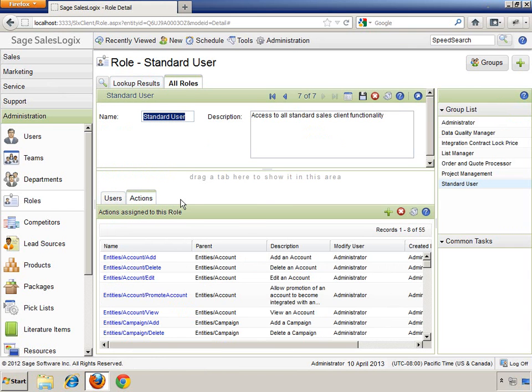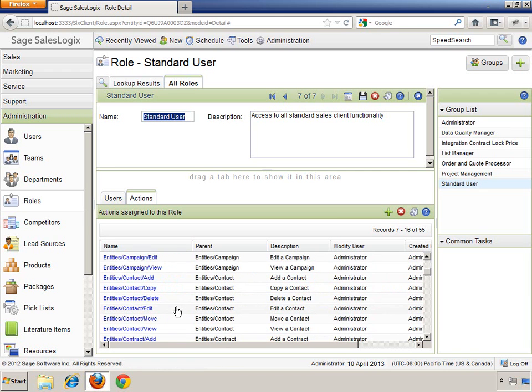And on the actions tab, we see that the standard user has 55 actions that they can access, which includes things like adding and deleting accounts, and if we scroll down just a little bit, adding and deleting contacts as well. We want to remove that. We want to create a role that does not allow those things.